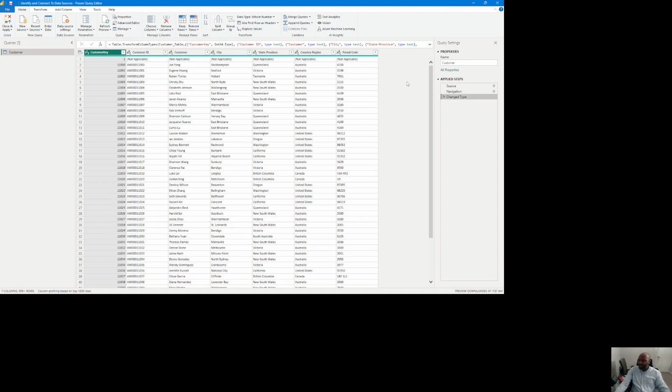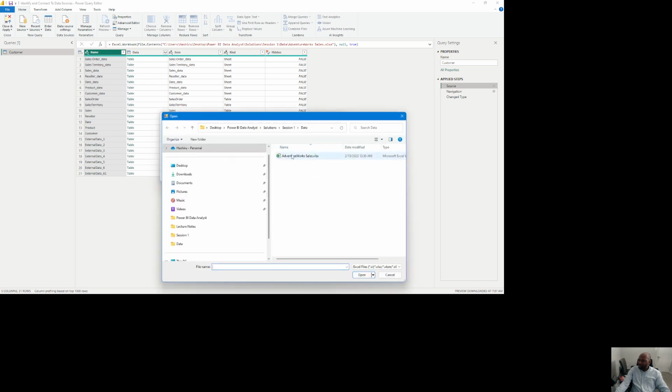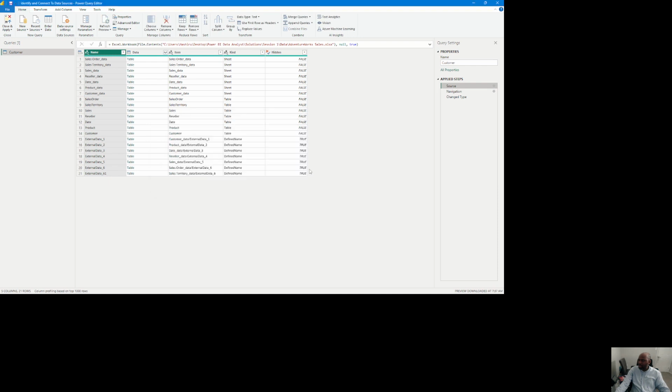So all that it has done for us here is to give us the table, which is now a query, and 3 steps. Let's understand these steps. The first step, which is Source, is where you browse again to change the data source. Say you have fresh data and you want to change it: you click browse, browse for it, and once you do that, you click OK. That's about it. It will change it to the fresh data.